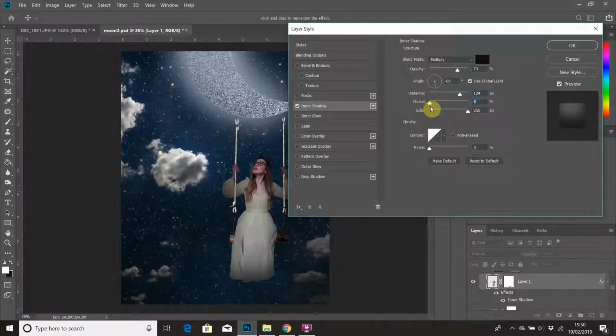Choke, again, you can fiddle with it. It brings the shadow in further, makes it a harder line, and eventually completely covers you in shadow. So pull that in to where you think looks good. And then the size is the spread of the shadow, so how soft or hard it looks. I don't fully understand how to explain each of these adjustments, but I play with them until it starts to look about right for the image that I'm working on. So I quite like how that's looking now.